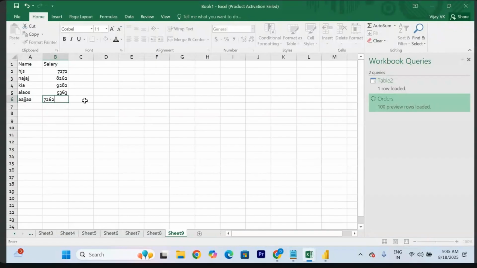So can I repeat? This is the salary and this is the name. So I just wanted to know about that percentage. For example, I want to know about any tax percentage. So usually, what will the tax percentage be? 5% tax.